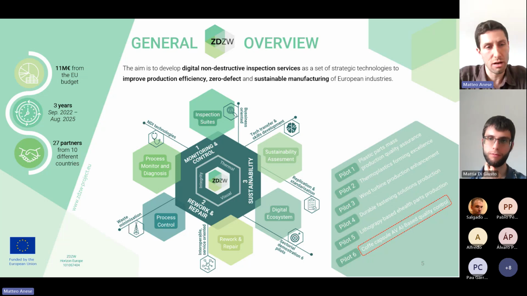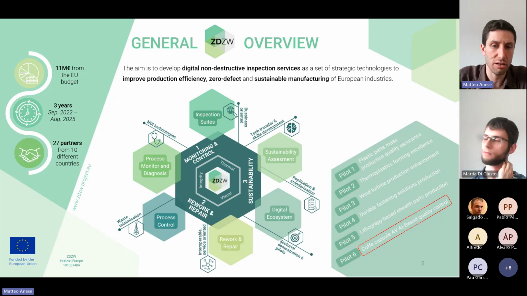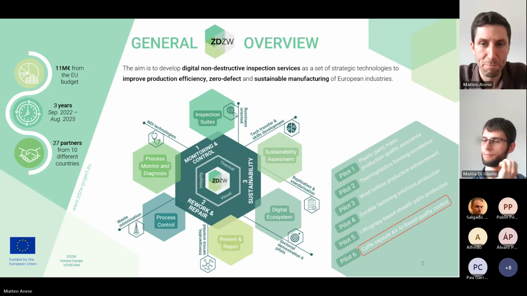Our artificial vision technologies, enhanced with artificial intelligence, are part of the visual inspection suite and are tested in the 6th pilot to detect the defects during coffee capsule assembling and packaging in the Ili Cafe plant.